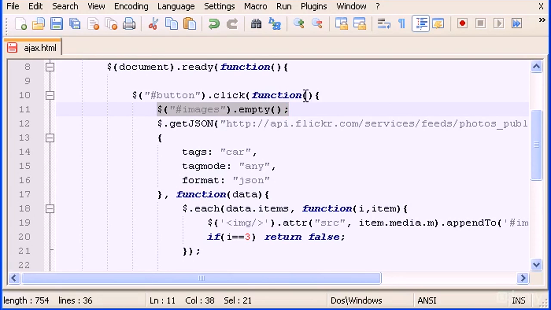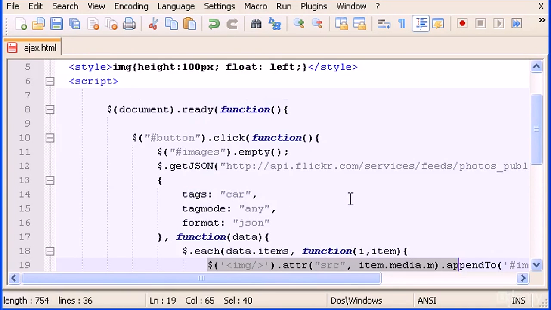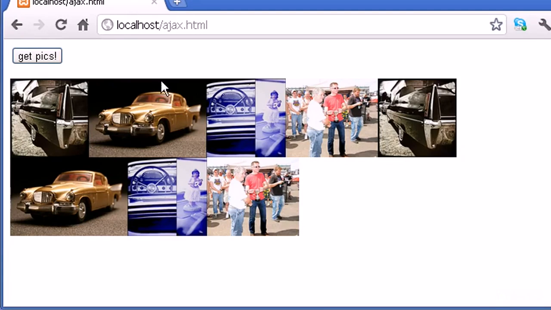So whenever I click the button, I will first empty all the images, delete all the images, and then run the code getJSON blah blah blah, and then I get the images from the Flickr API and create the images and the source and all that. Okay, but if I go back and click it again, I will empty those again. So basically what I do here is always create four new images, and you'll see that.